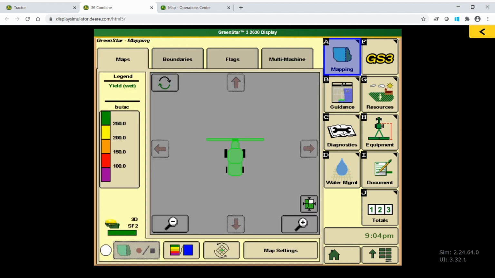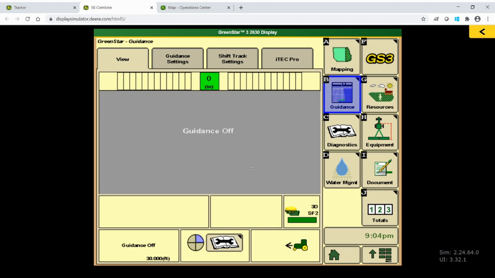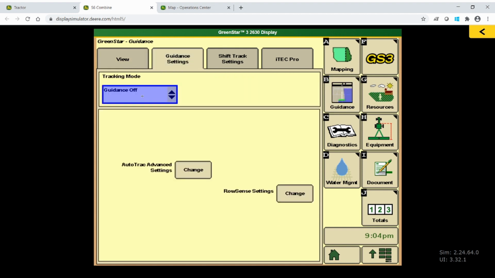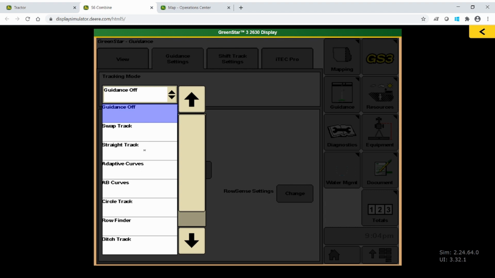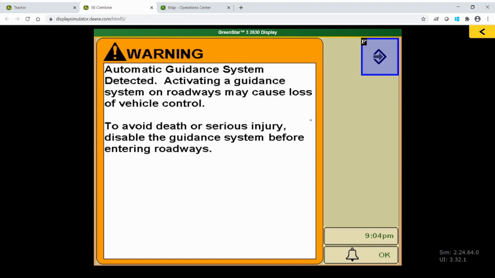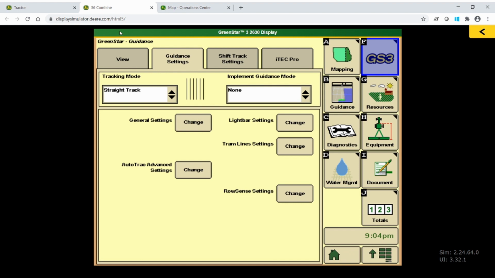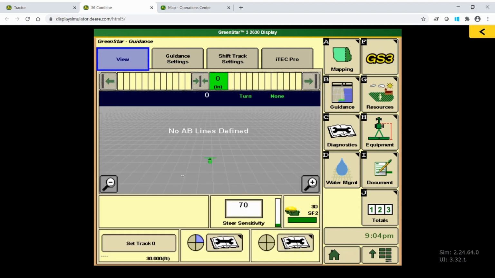So after we get our mapping page how we want it and our legends all set, the next portion is guidance. Once we jump into the guidance page, if you've previously loaded a new profile to this display, odds are guidance off is going to be defaulted. Go to guidance settings and pick the tracking mode that you wish to use. In this case, we're just going to use straight track. Once that's on, you go ahead and accept your warning there. Go to the view. Now what we have down here is a diagnostics box by the pie for auto track.